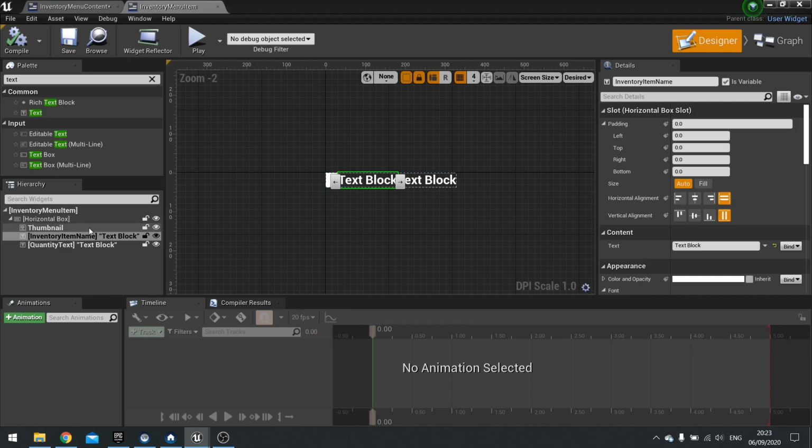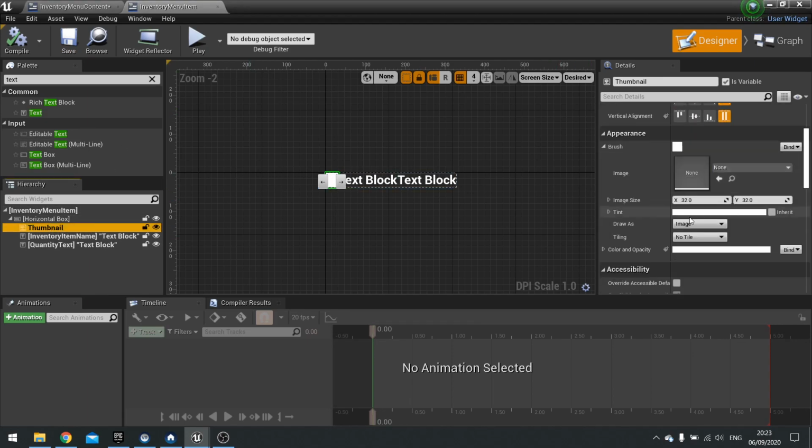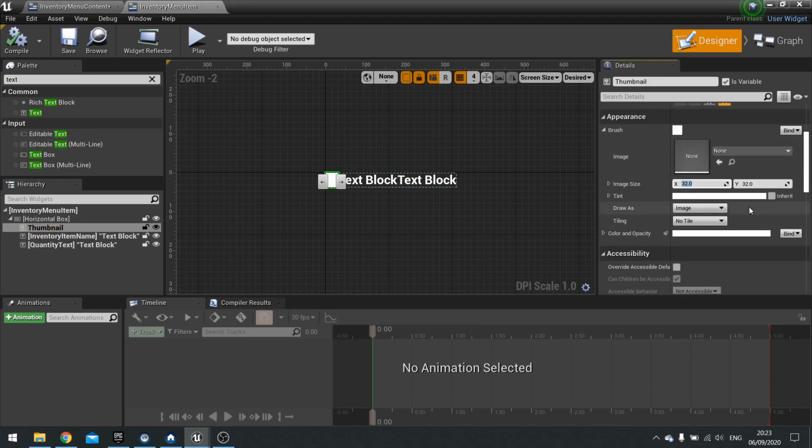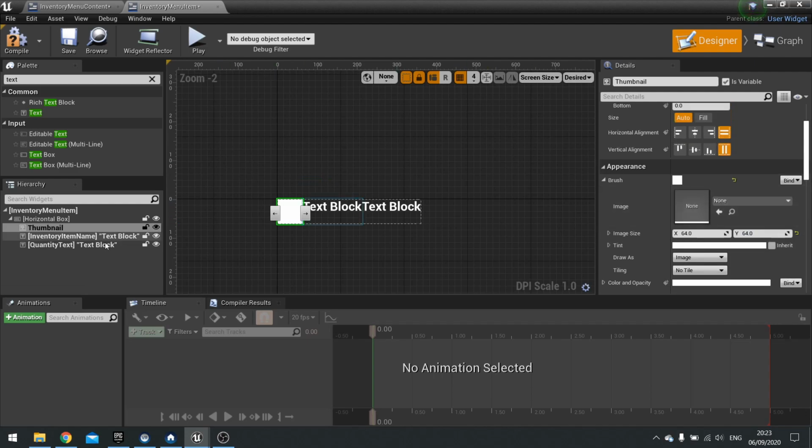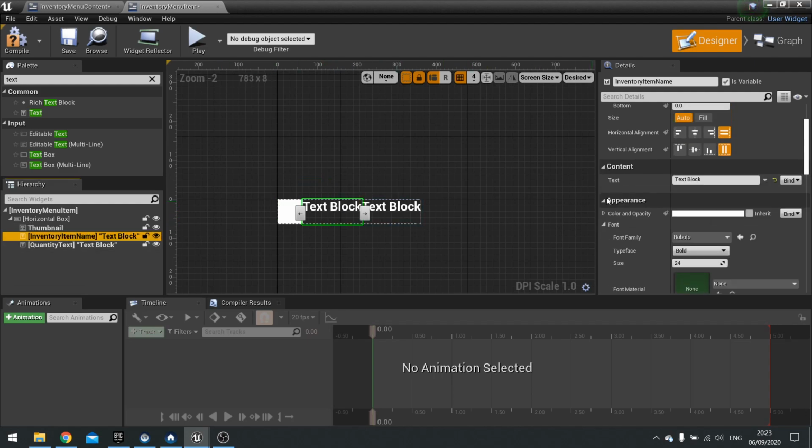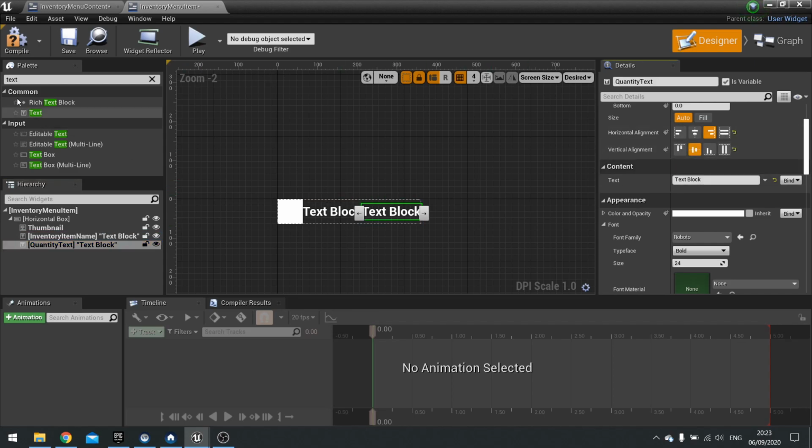So, on the thumbnail, let's scroll down to where it says image size and let's change that to 64 by 64. Now, go to your text and we're going to vertically align them into the center. So, in the vertical alignment, change it to center. Both of those. Like so.